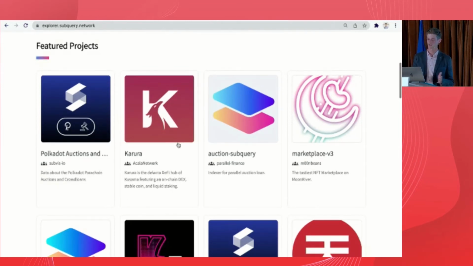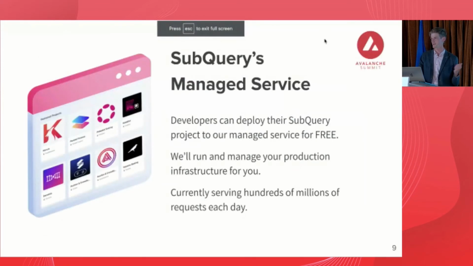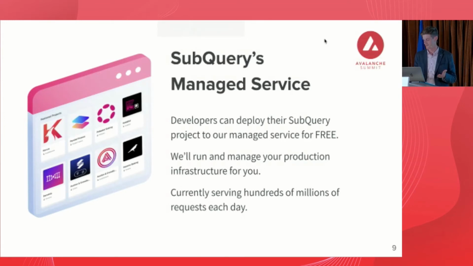So that's the managed service, free hosting for your projects. We'll run that infrastructure for you for free, but the common question is like, look, this is centralized still, right? The whole point of a decentralized application is that we don't rely on someone to run it, because there's nothing more embarrassing for a decentralized application than when it goes down because a centralized service that it relies on has failed. So we are building the SubQuery network.